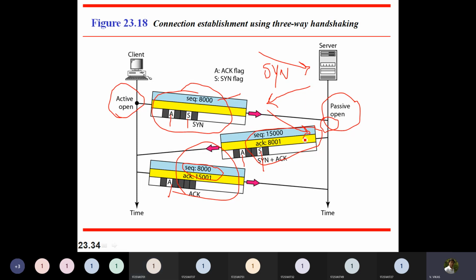See, for example, client has sent some SYN message. If that is lost, server will not be responding. Even if it has received, if server is not ready to respond to the request, it won't reply. In such case, if I am not having any acknowledgement from server side, I don't know whether the particular SYN message has been lost in the middle or server is not interested in communication. That is one thing. So I expect some kind of information from server to client.